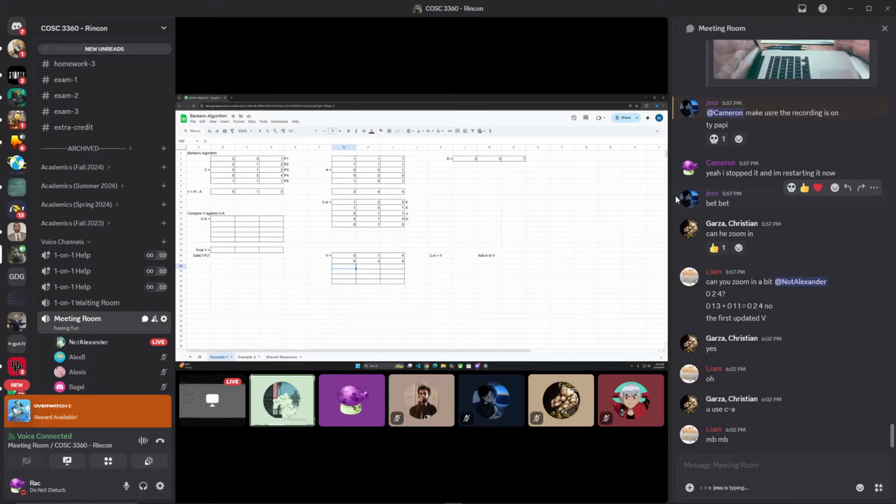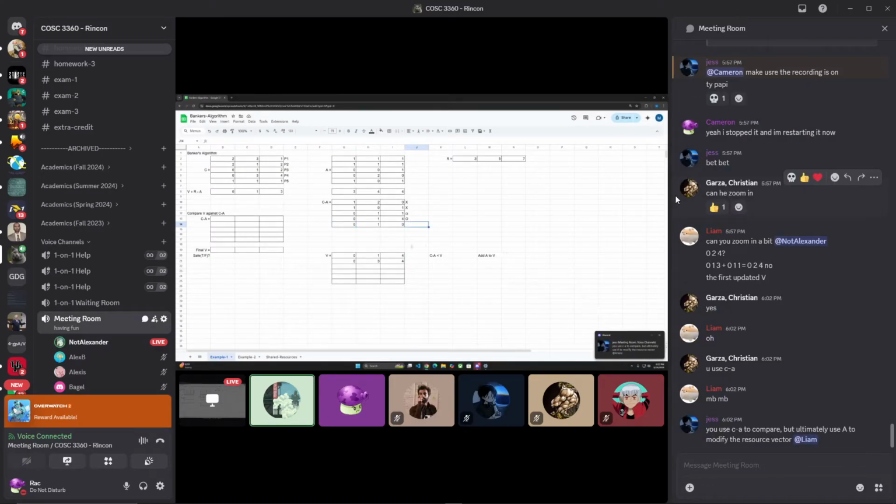We move on. This is greater than or equal to our now available resources. We compare it again for process 5, and it's greater. So this is good to go, and then we update it. So it's going to be 1, 1, 3, 5.